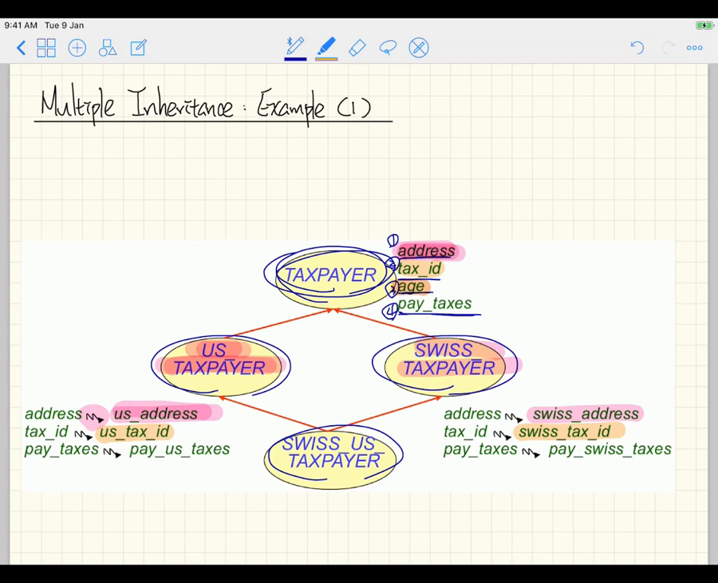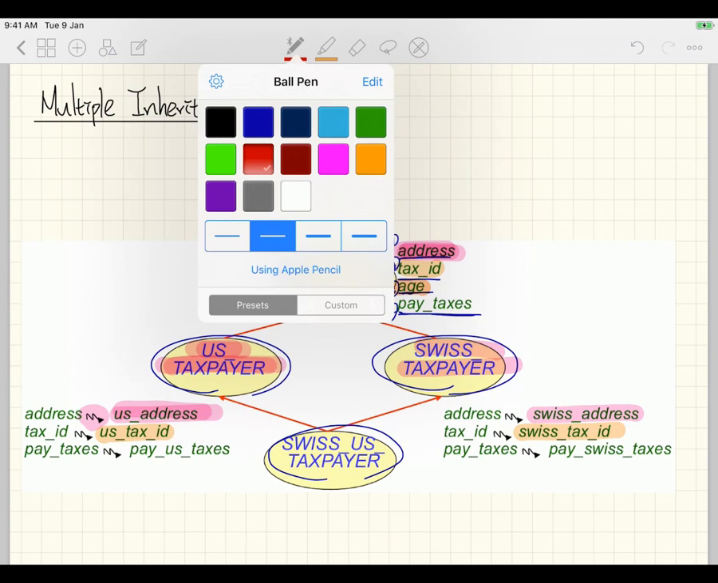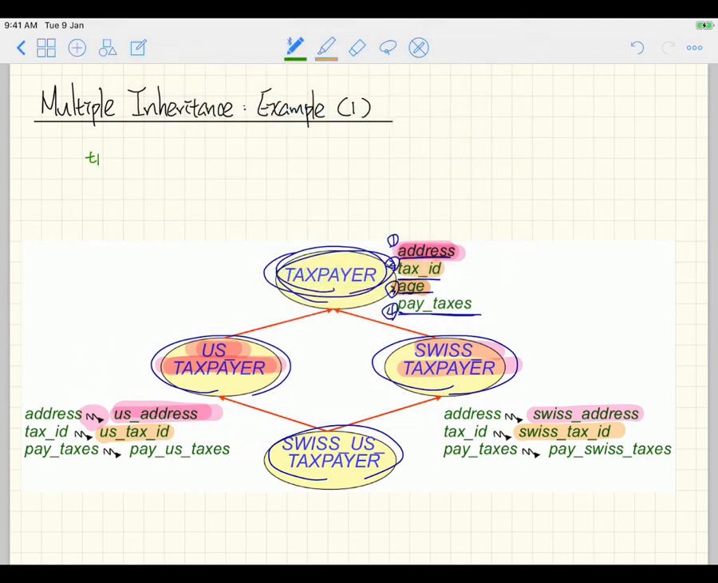We talk about inheritance, so we're going to talk about static type and dynamic type. According to this architecture, let's say I have the following variables: taxpayer number 1, taxpayer number 2. Taxpayer number 1 is a US taxpayer, and taxpayer number 2 is a Swiss taxpayer. And every time we talk about static type, we talk about expectation. Let's just test a few.